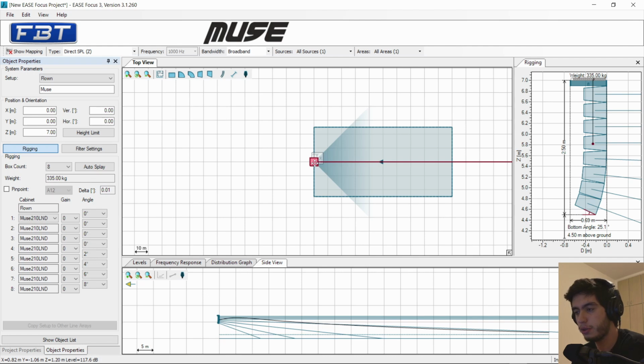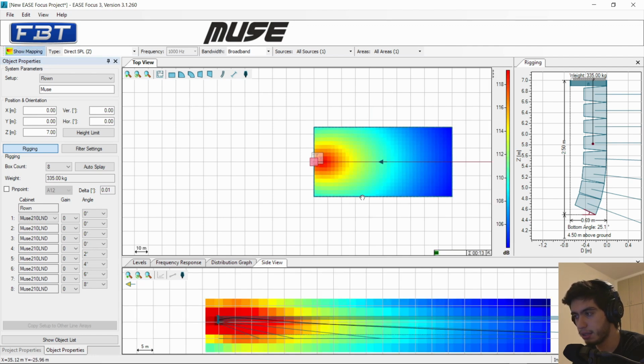Now, this doesn't only allow you to put your speakers and angle them, but you can see where they are covering. So if you click on show mapping, you will see these colors. Red means very loud, blue means not so loud. And you can see the dB scale here and the colors. And if you notice, these colors are only inside that box. Why? Because this is the audience area.